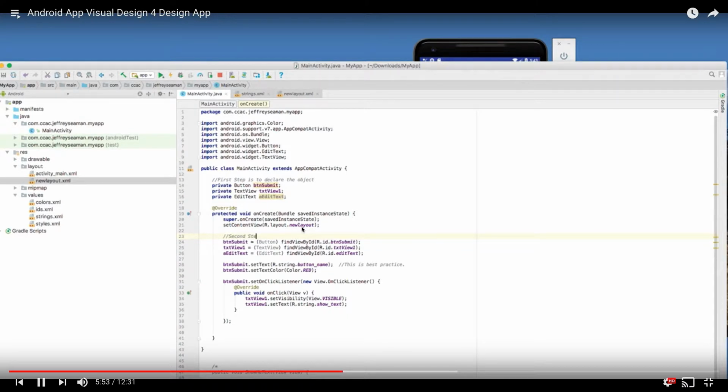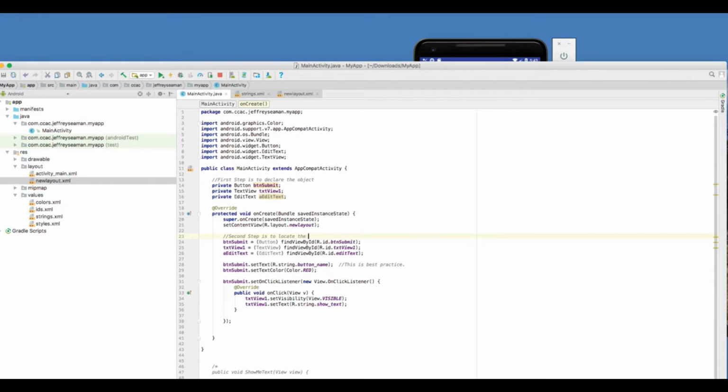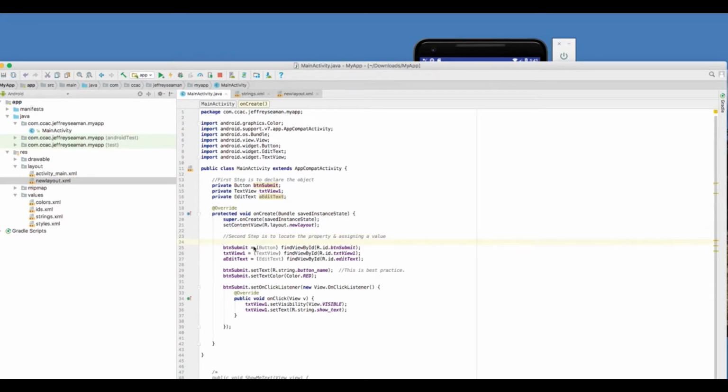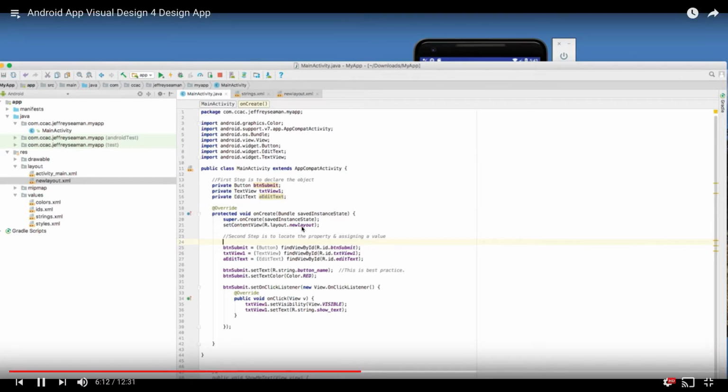Excuse me. So then I go in here and comment, which is very important. First step is declare the object. Second step is to locate the property and assign a value, which is obviously important.